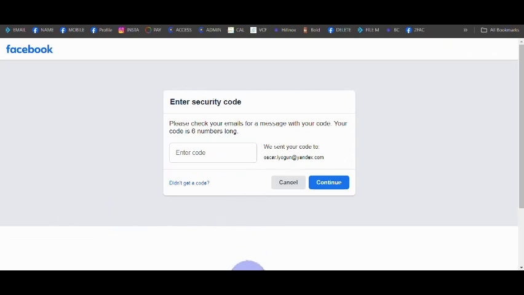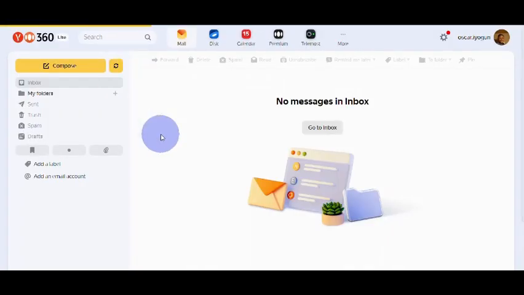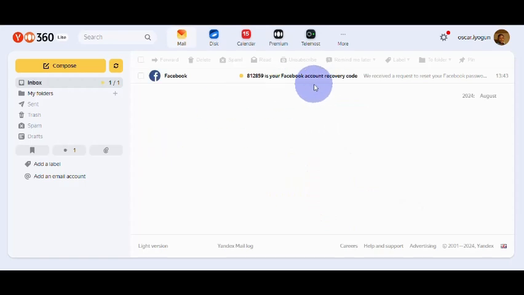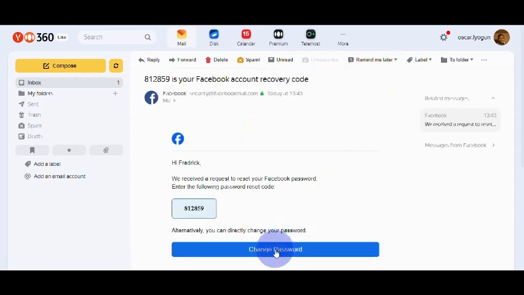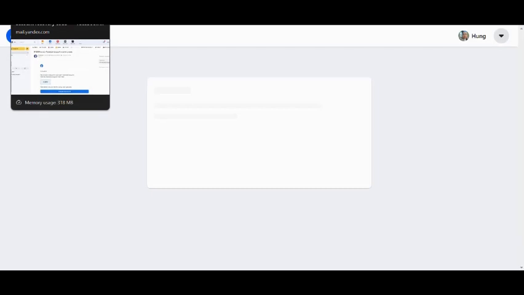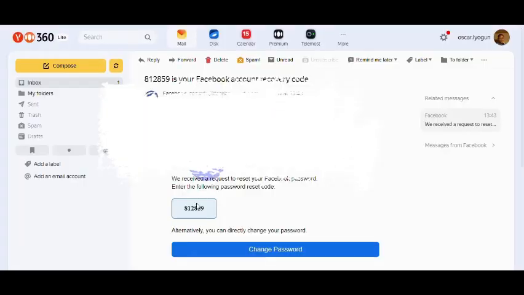So I'm trying to recover my Facebook account with this email. Yeah, it has been activated. So I'm going to restore my Facebook now. Okay, voila. So the Yandex email is working perfectly.